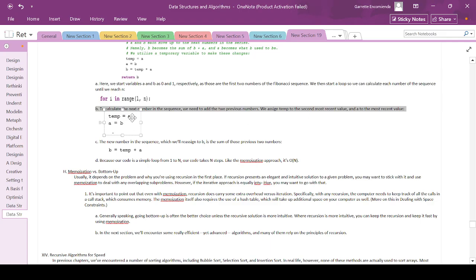So the second most recent is assigned to temp, and the most recent is assigned to A. The new number in the sequence, which we reassign to B, is the sum of those previous numbers. So since we're adding those previous numbers, B is equal to temp plus A. Remember the Fibonacci sequence is 0, 1, 1, 2, 3, 5, because we're adding the previous ones.